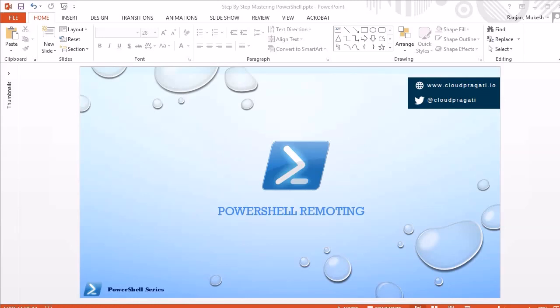In this session, we are going to learn about PowerShell Remoting. PowerShell Remoting is one of the important topics. So let's look into the topic. What are the topics we are going to discuss over here?